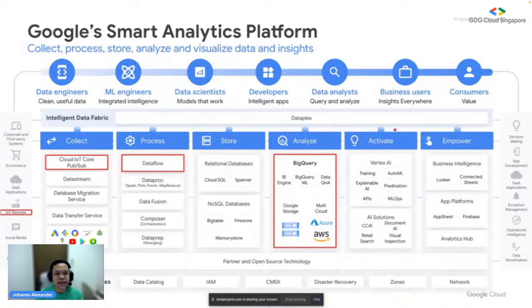In Google Cloud itself, we call it the Smart Analytics Platform. It is composed of many components that you can see over here, right? So it basically covers the collecting process, processing the data itself, storing, analyzing, and everything else. I think at first it can be very complicated if you see this without any context whatsoever. But in this case, I'll try to explain a little bit about Cloud IoT Core, Pub/Sub, Dataflow, and BigQuery, which we'll be using along this code-along, right?